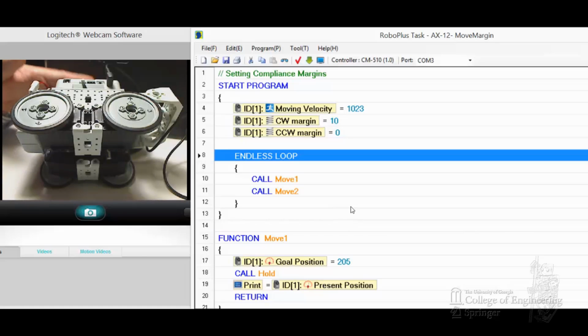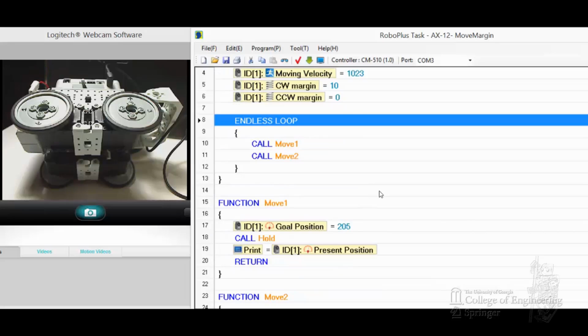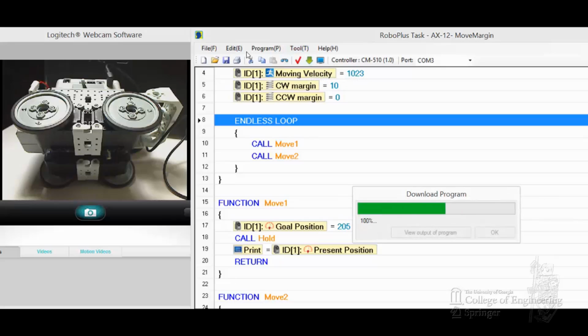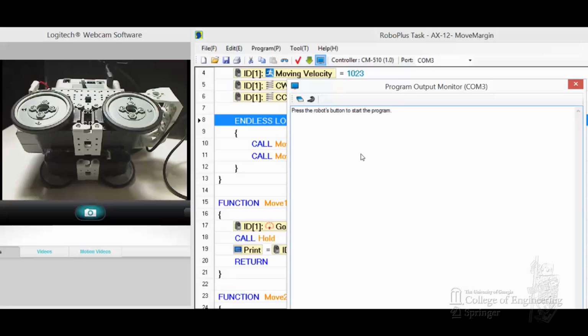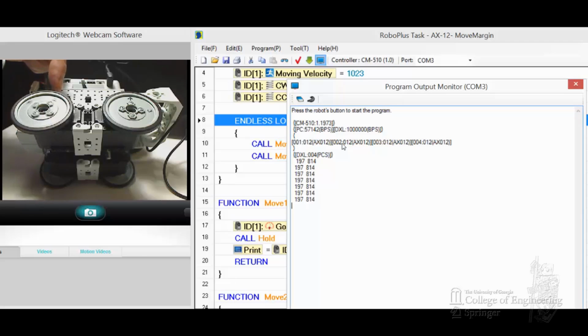Okay, check again. Power is on. It's ready. So, margin here. Okay, let's download it. Your output program. I'm making it run now. So servo number one will go back and forth. It's going to bounce around between 205 and 819. So 205 is about there, and 819 is about there.